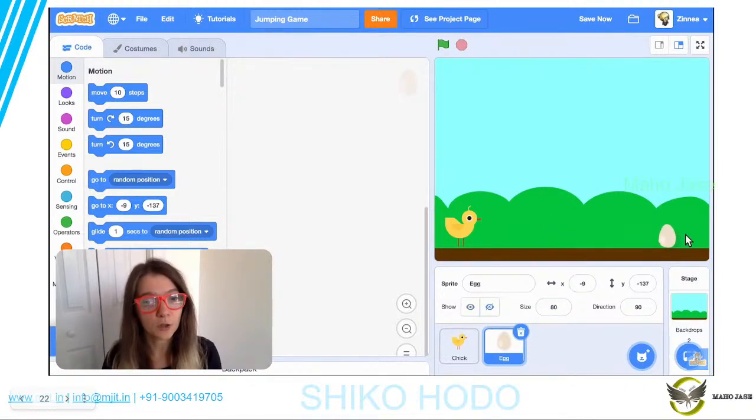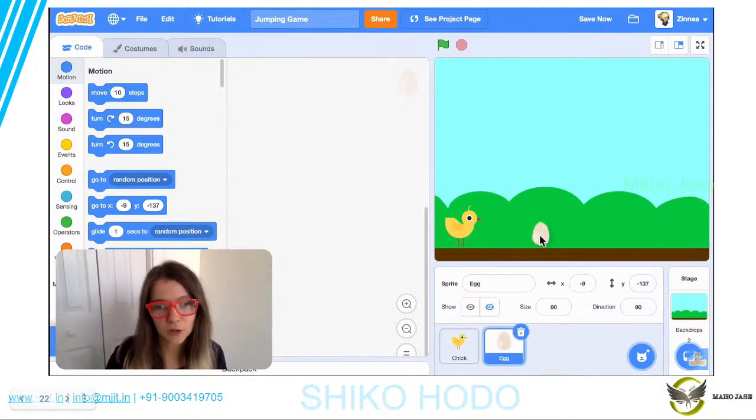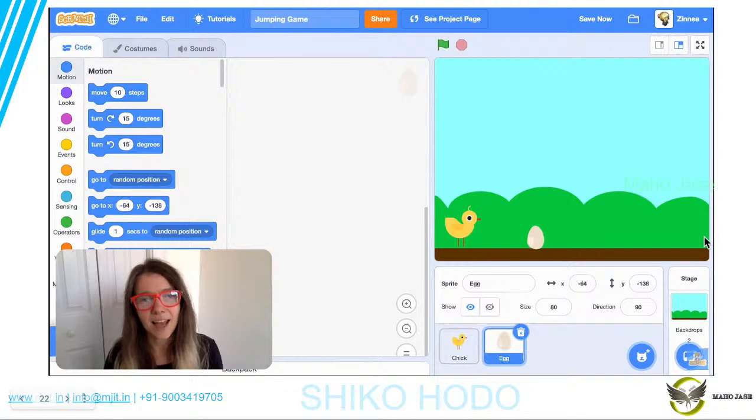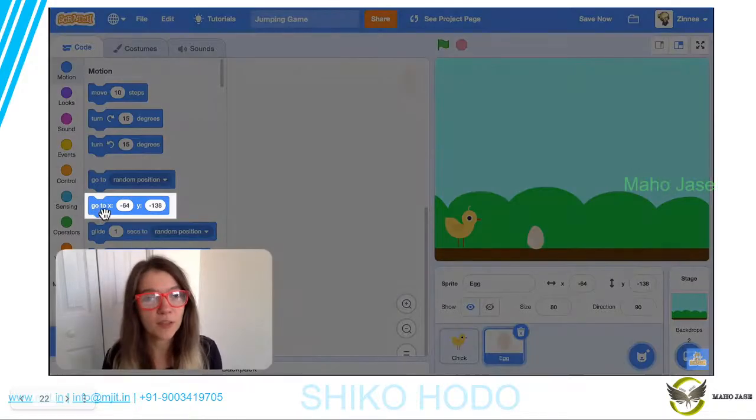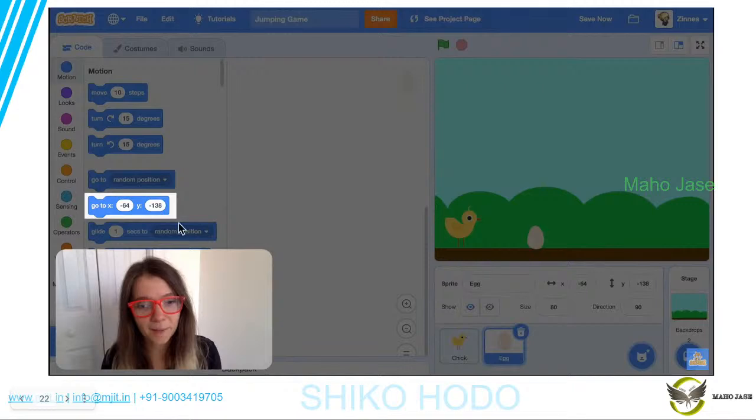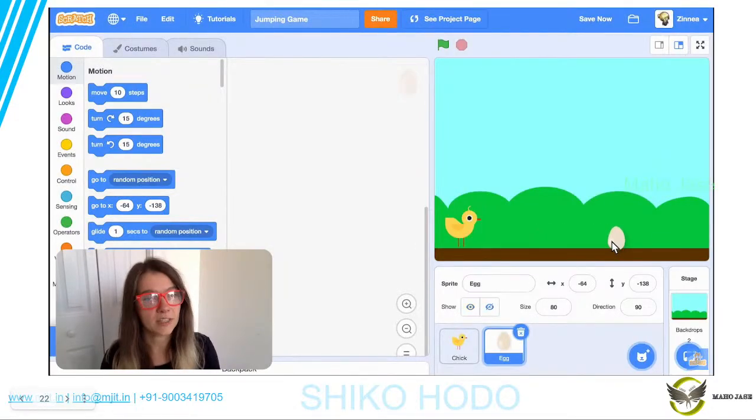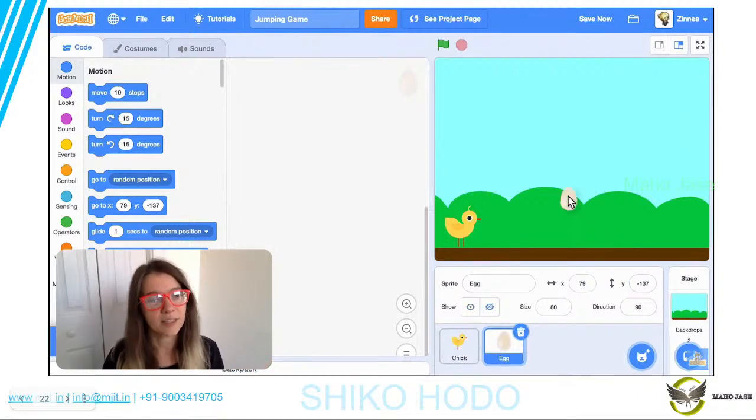Now, we want our obstacle to start at this side of the screen and glide over to this side of the screen. First, how do we tell the egg to start over here? We can tell it to go to a certain position, with this block, go to X and Y. In Scratch, every position on the stage has a certain number X and a certain number Y. In case it's your first time seeing this, X represents how far your sprite is from this side of the screen to this side of the screen, so side to side, and Y represents how high up your sprite is. So we need to tell the egg to go to this spot right here.